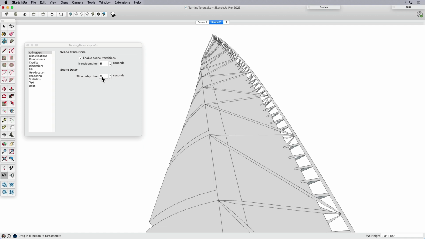Now, if you have multiple scenes, you can delay between them. I only have two, so there's technically no delay. But if I had a third one and I wanted to pause here for a moment, I can add a delay. For example, I want to add a 3-second delay before I go to look to my next spot. So let's do another scene.